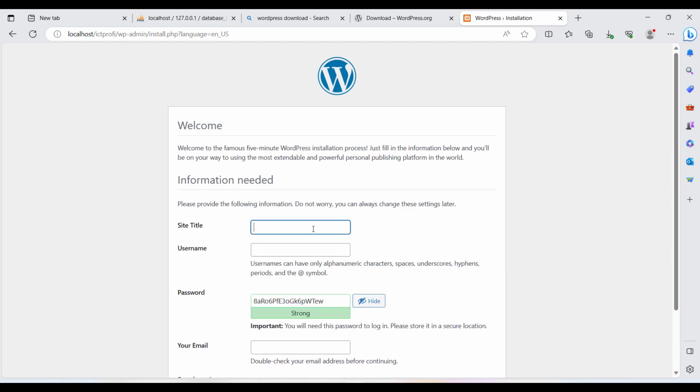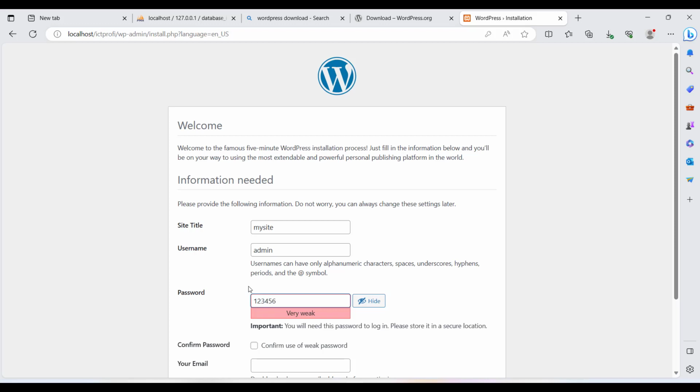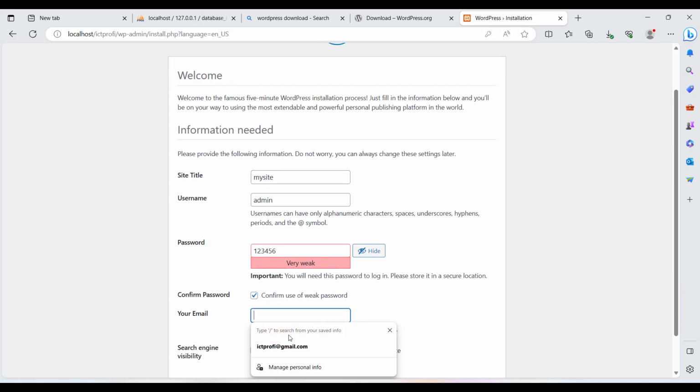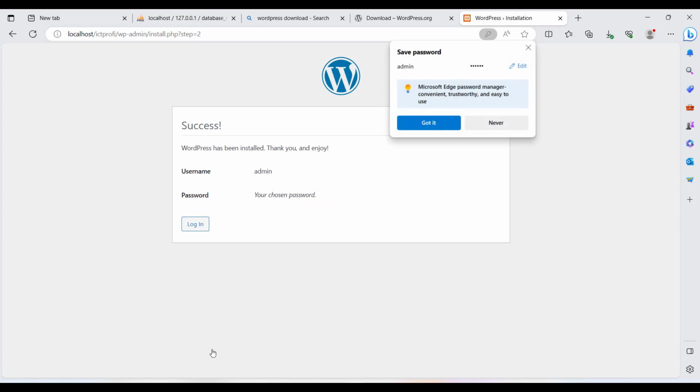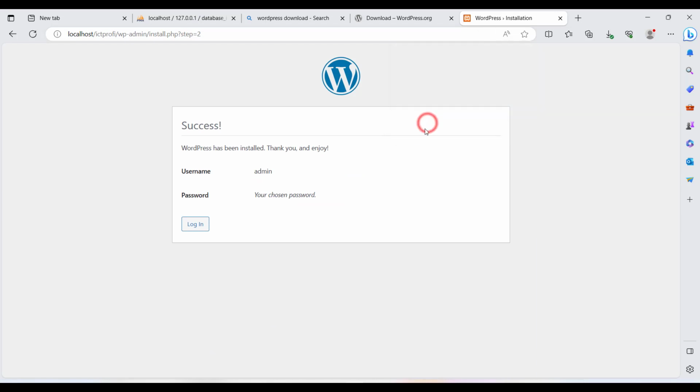Now here we can write some basic things about the site title, so you can change them later on, but for now I will write just my site, and username admin. I will use a weak password since I'm using a local server, and I'll just check this. Later on I'll write one email, okay, and install WordPress. Got it.